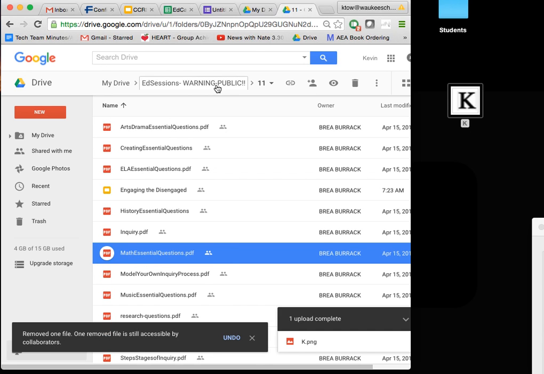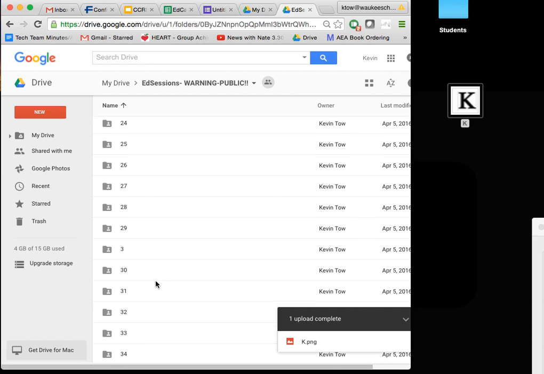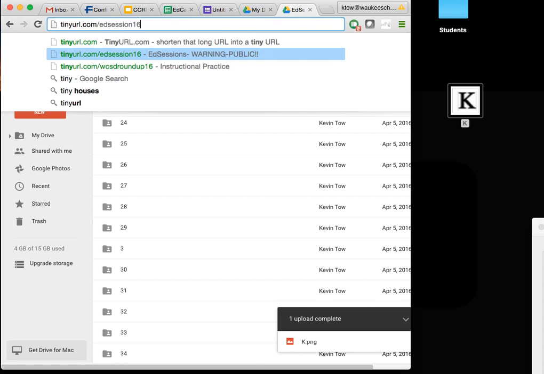But you can go ahead and just find your folder that you're using there, and that should allow you to dump your files in there, and then you can share that EdSessions, tinyurl.com/EdSessions16, and you should be able to get your files out to the other folks.